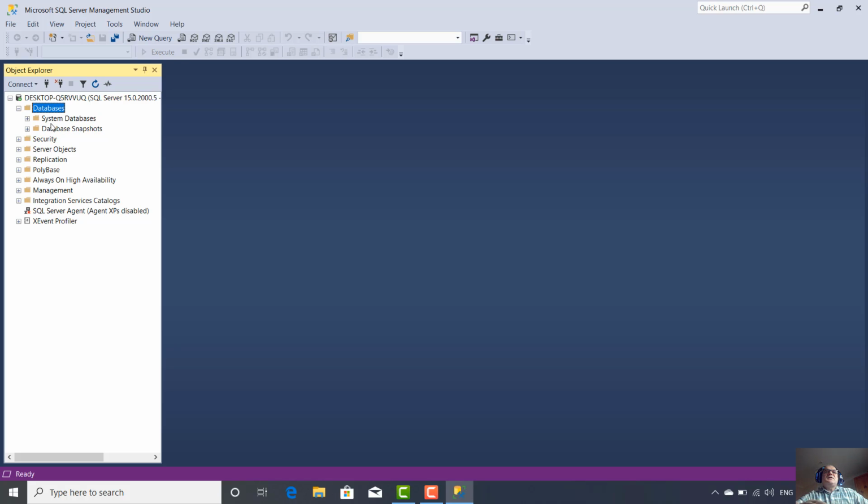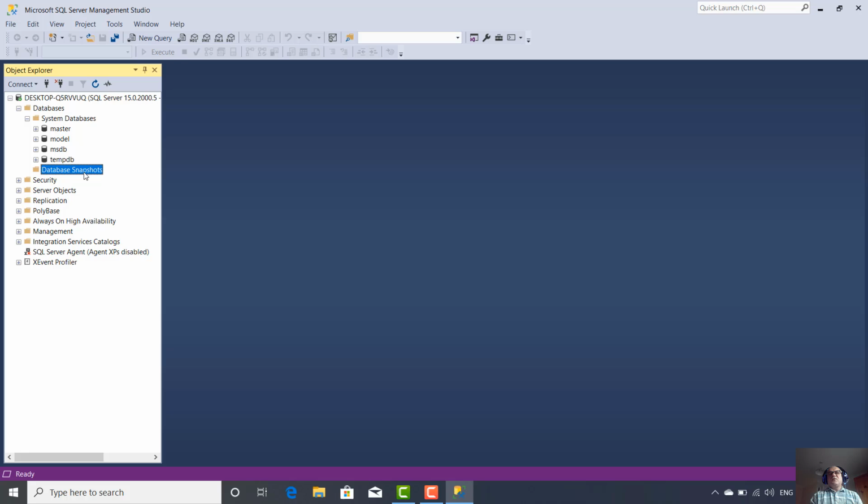And here you have System Databases, which are the databases that came along with the SQL Server when it was installed. And if I try to expand this component, Database Snapshots, you will see I don't have anything in it, because here will come the databases which I'm going to create in the next video tutorials. Because I don't have any databases in it, that means I haven't created any database so far.